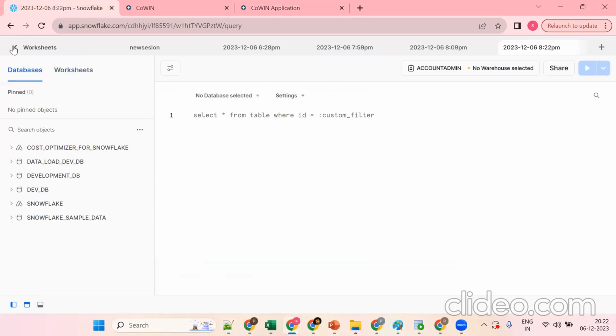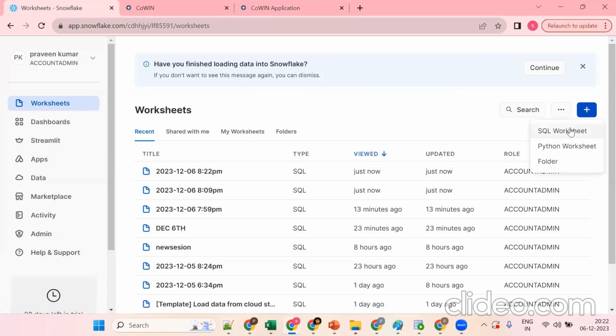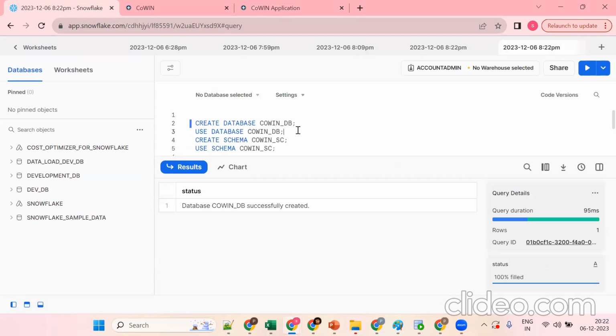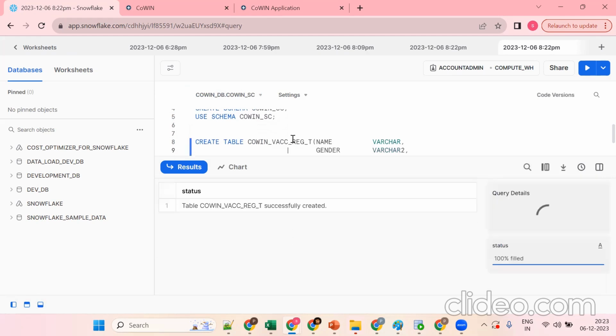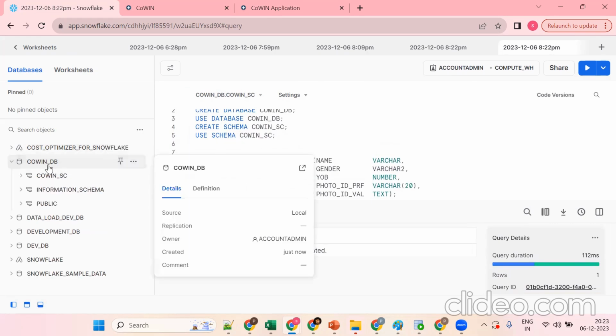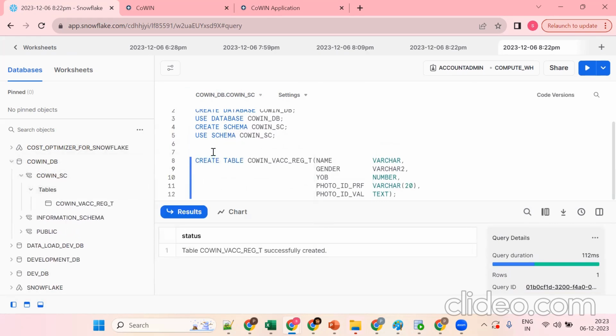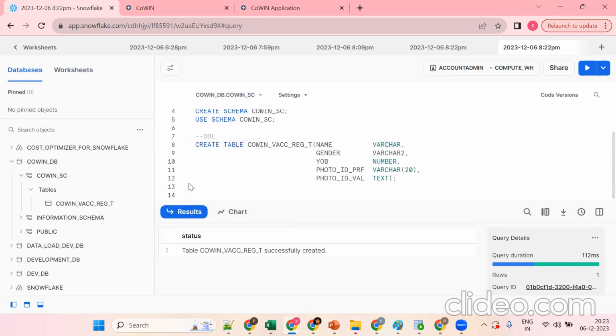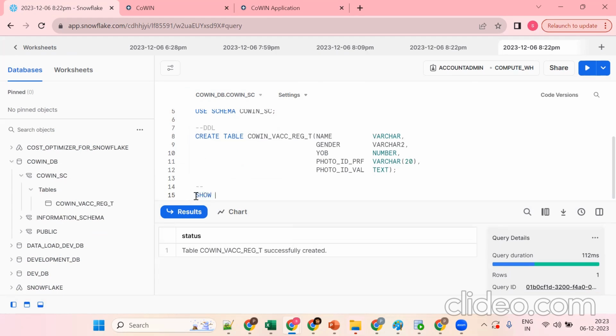Okay, try to open the plus symbol, worksheet. Now try to put it here. Now what happened? Try to create the database. So use database, create schema, use schema. Next try to create the table. Now how can I see the list of tables? Refresh, and the database, schema, tables are there. By using which command? Show tables. Okay, you'll get this table.